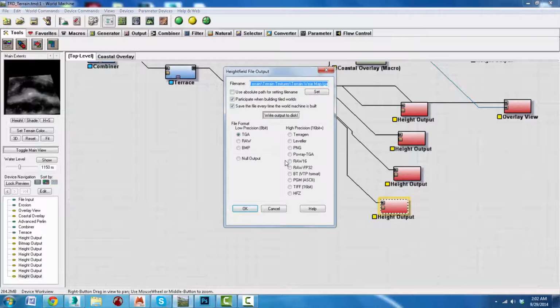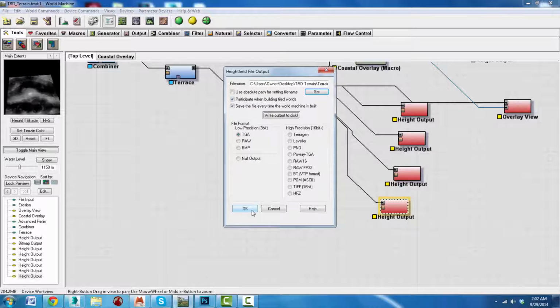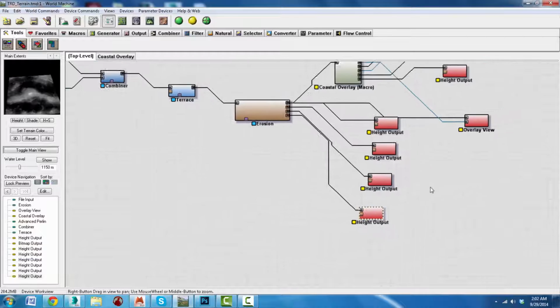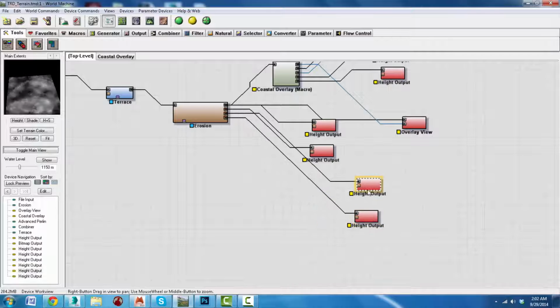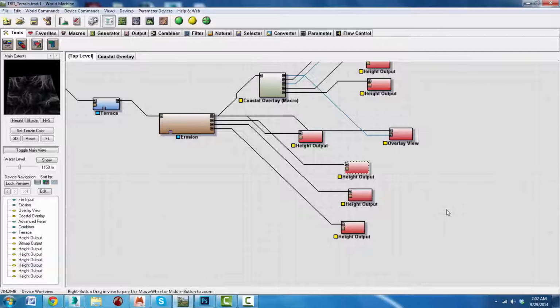So now we're going to open this up again as well. Leave this as TGA. Set this to deposition map TGA. Okay, this is in terrain textures as well, so save, hit OK. Alright, so now that we have all of that set up, what else are we going to do?